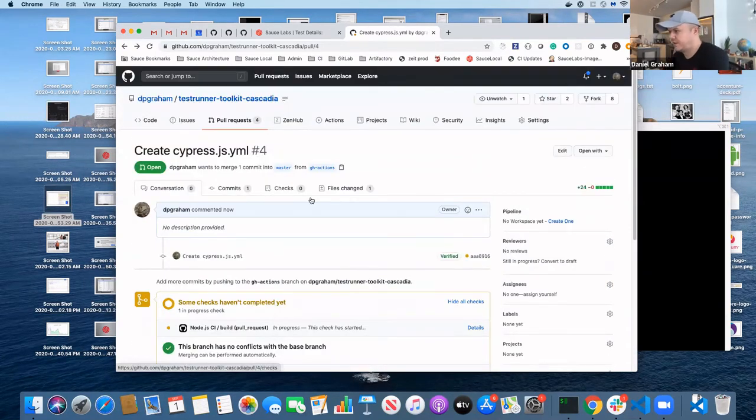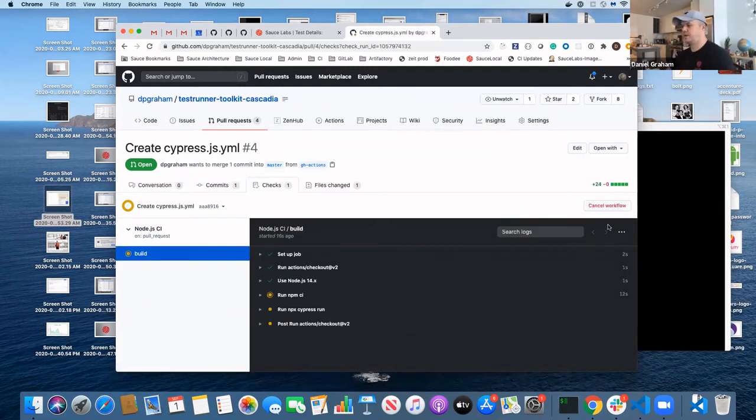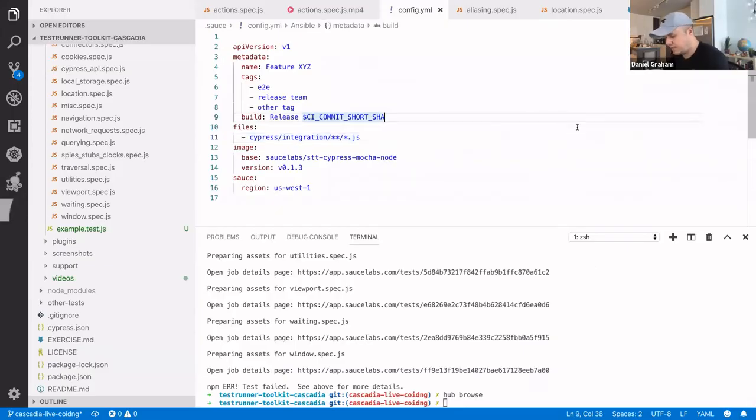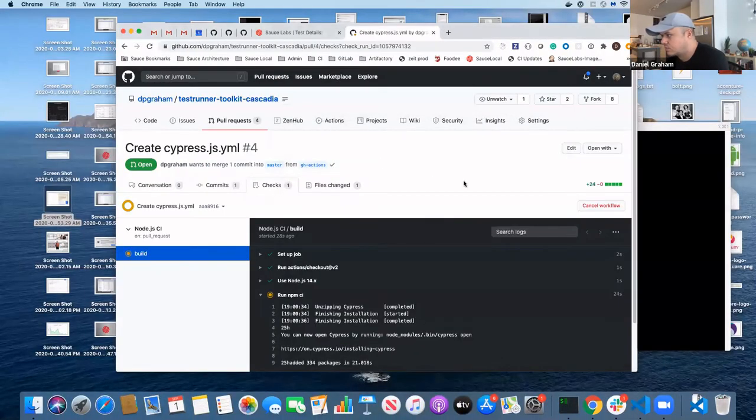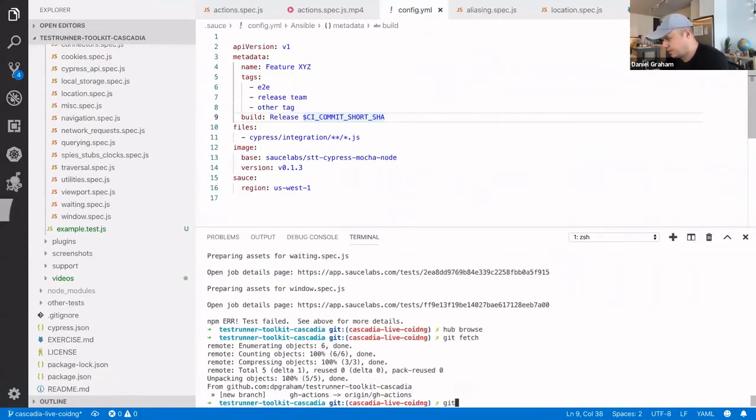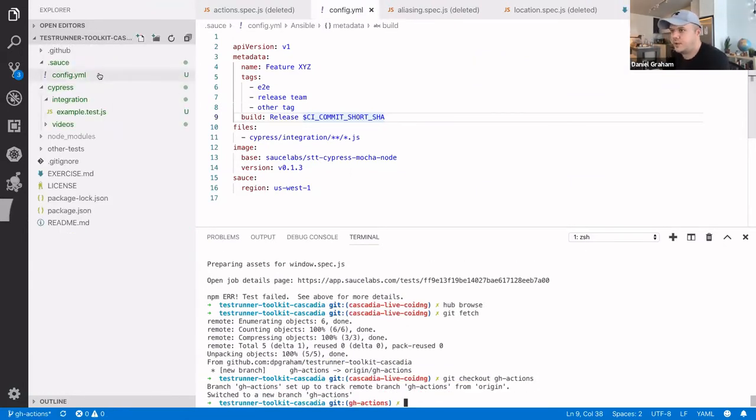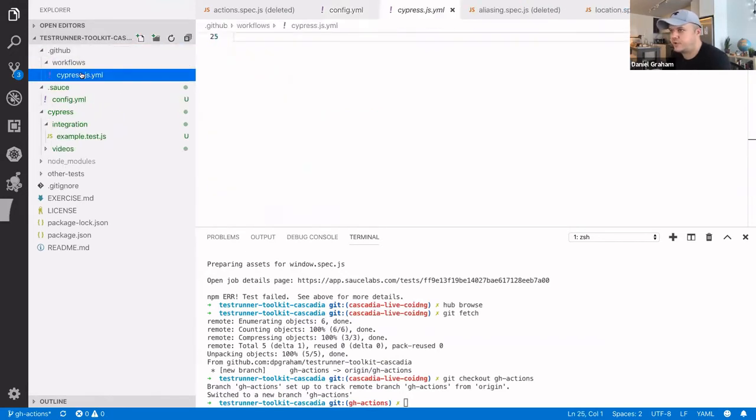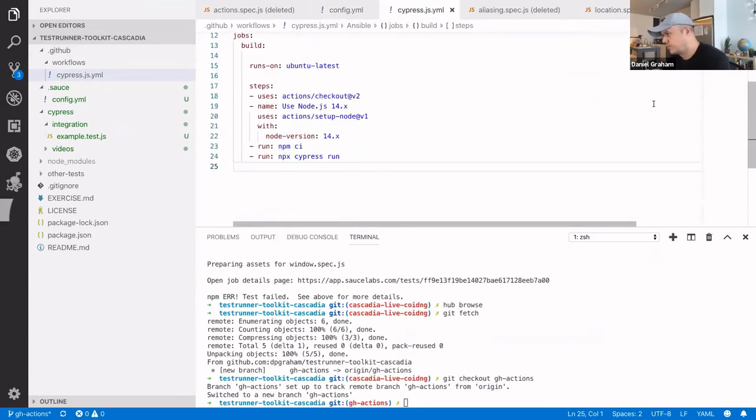And let's just go over to checks here and open this tab up. And as you can see, things are up and running, and I'm just going to check this out locally myself. So I'm going to do git fetch, git checkout gh-actions. And so now we can see the GitHub cypress.js.yaml file locally. And we're going to be doing some more work with this momentarily.